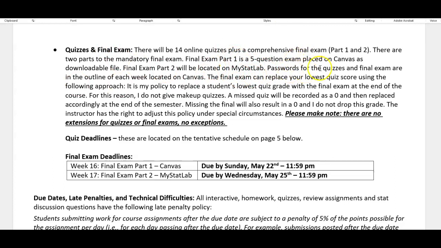All passwords for the quizzes and final exam part 2 are in the outline of each week located on Canvas. The final exam can replace your lowest quiz score using the following approach. It is my policy to replace a student's lowest quiz grade with the final exam, combining parts 1 and 2, at the end of the course. For this reason, I do not give makeup quizzes. A missed quiz will be recorded as a 0 and then replaced accordingly at the end of the semester.